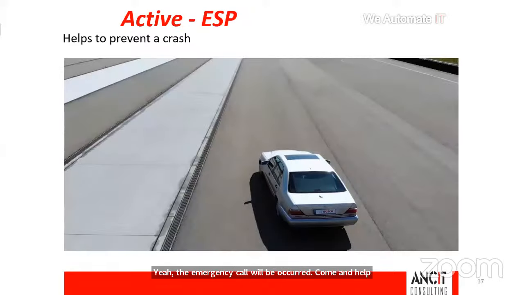The next type of safety is active safety. So what is active safety? It helps to prevent a crash. The previous functionalities start working once the crash has occurred, but active safety starts working before the crash. I mean, it will prevent the crash.